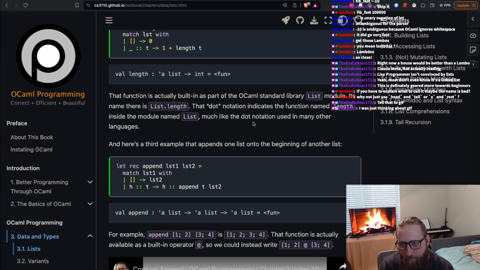But you know, it's fine. Depends on how long it is, right? Its name there is list.length. That dot notation indicates the function named length inside the module named list, much like the dot notation used in many other languages. And here's a third example that appends one list onto the beginning of another list.